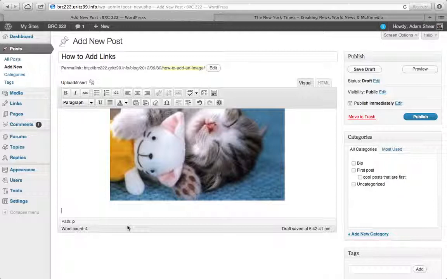So I'll type out a sentence. The New York Times is a news website. So what would happen is we would probably want people to be able to click the words New York Times and have it take them to the New York Times website. So the first thing we're going to do is click and highlight the words New York Times.